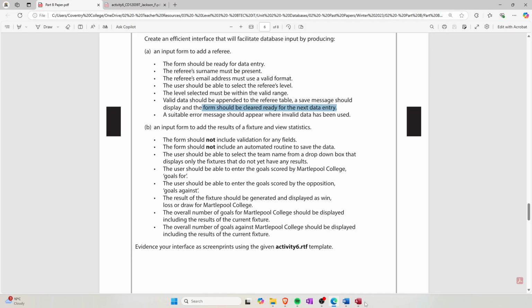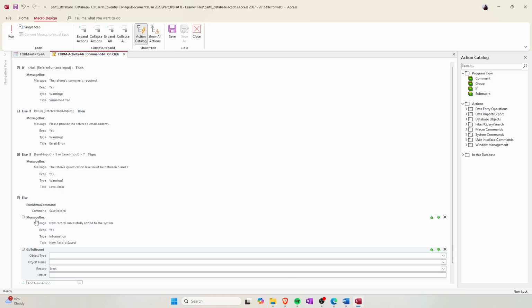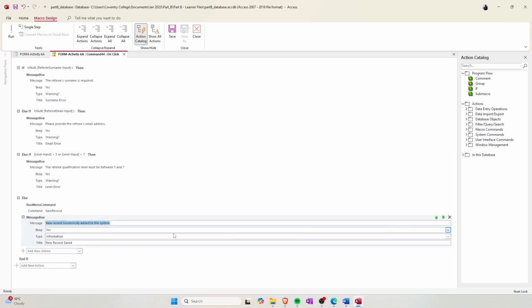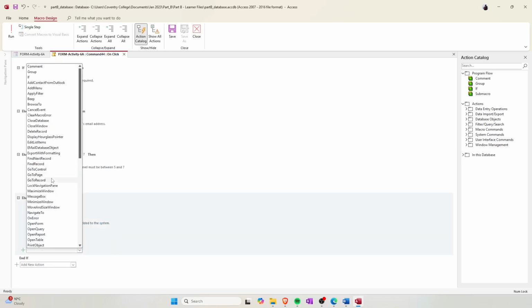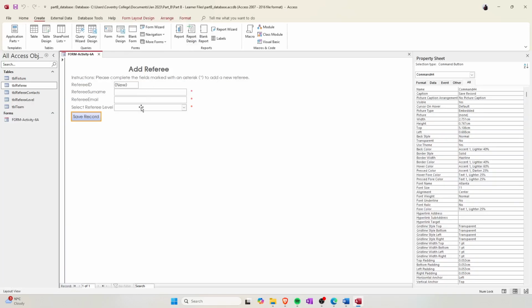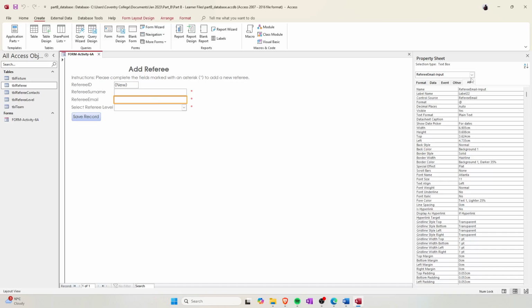What should happen after I add Samuel is it will then clear the form and delete everything, ready for me to enter the details of the next referee that I want to add. So that's what go to record does. You don't need to select anything in here. You just go to here, look for go to record, and that's it. You click save. So the last thing we need to do is to sort out the format.